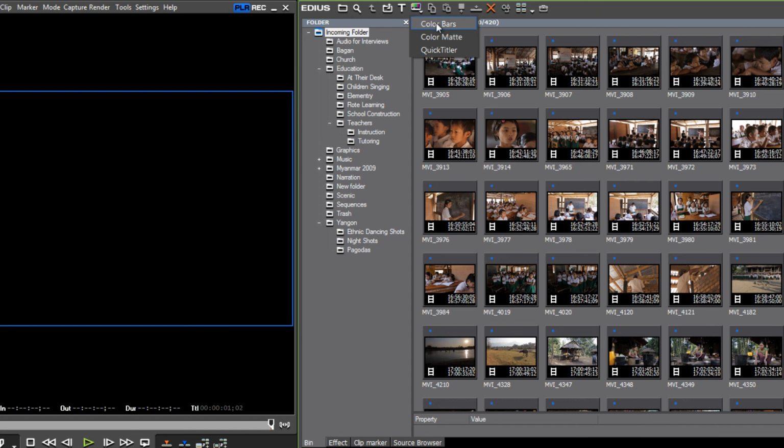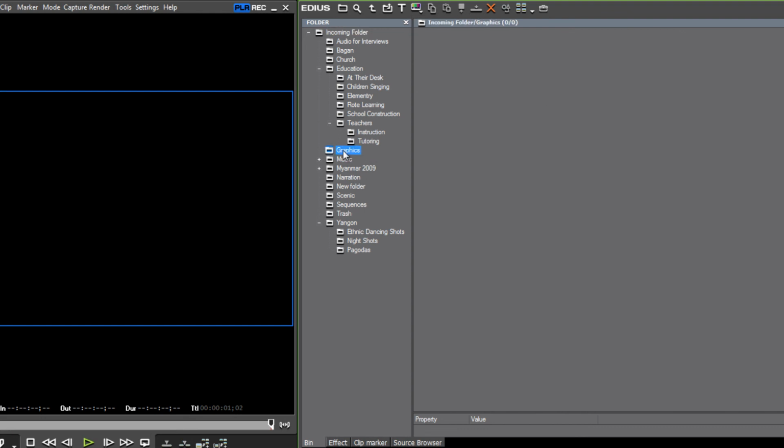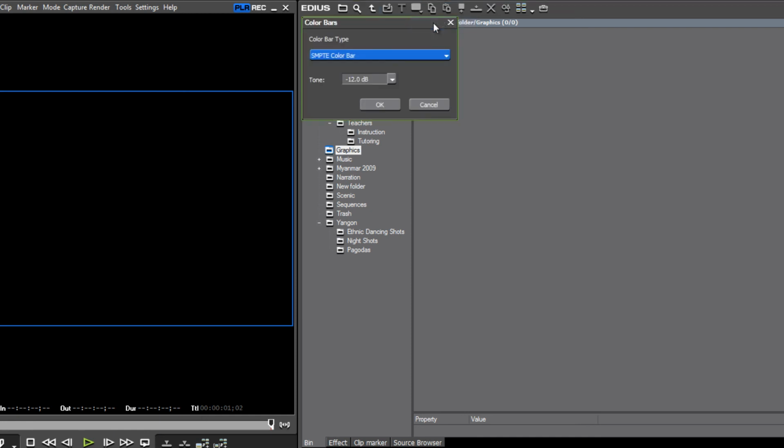First of all, we could create color bars. Let's maybe point down to our graphics bin here before we do this. Now let's do this again and choose color bars. And here you can choose from a number of options as to the type of color bar that you would want to use. Check with your broadcast station to see what kind they like if you want to conform to their standards. Usually SMPTE color bars is fine for most stations.